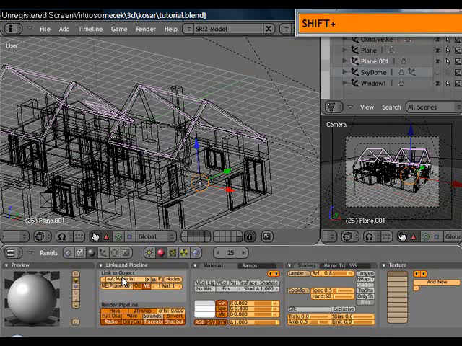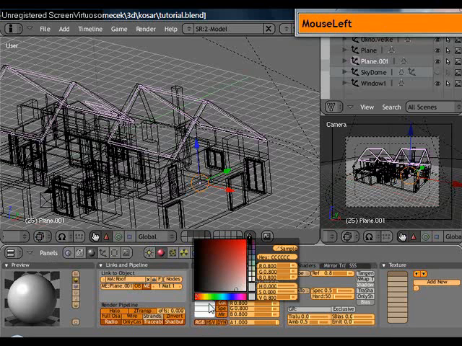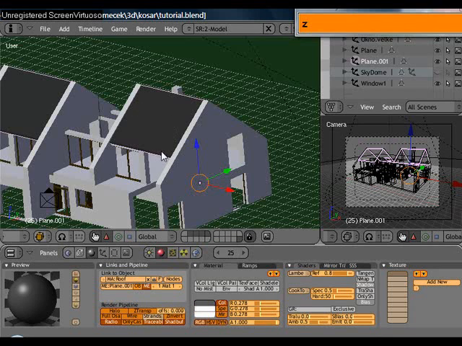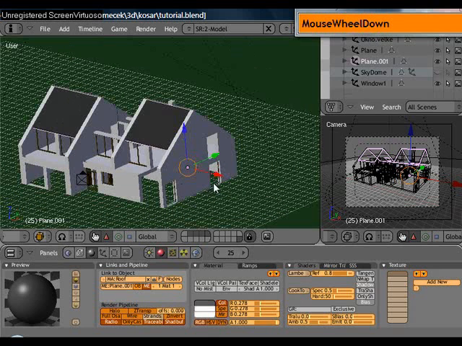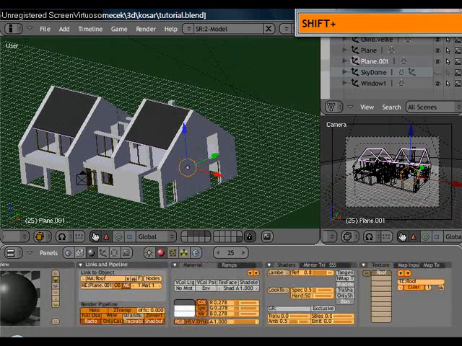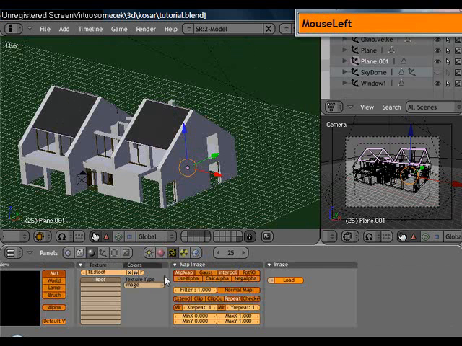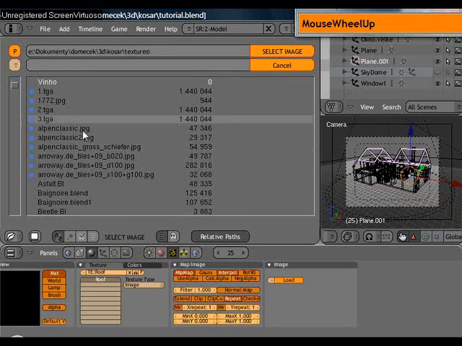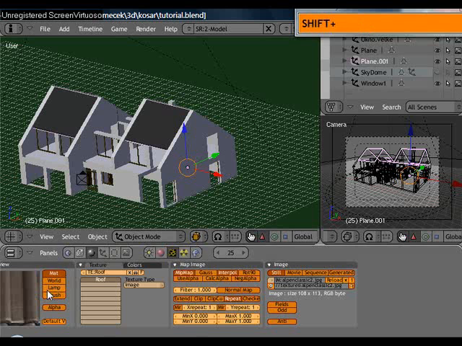Add new shader, call it roof, make it grayish, but it doesn't matter, it's just for the render, for the 3D view, and I will add texture, roof, again image, I will load image in textures. I'll take this one.